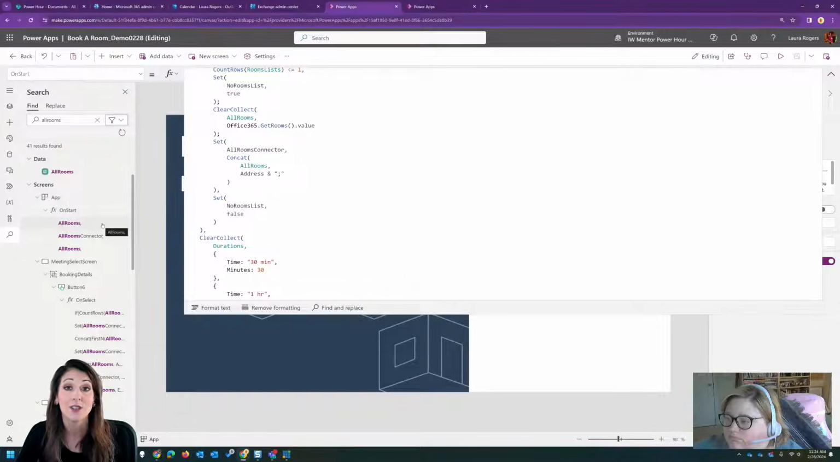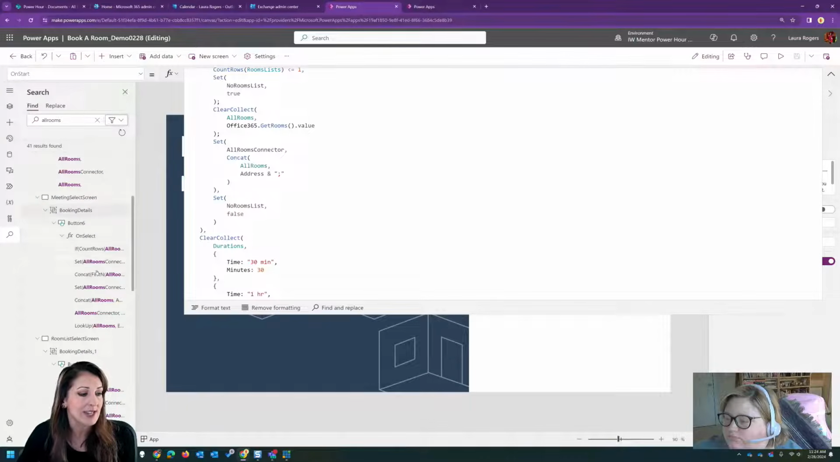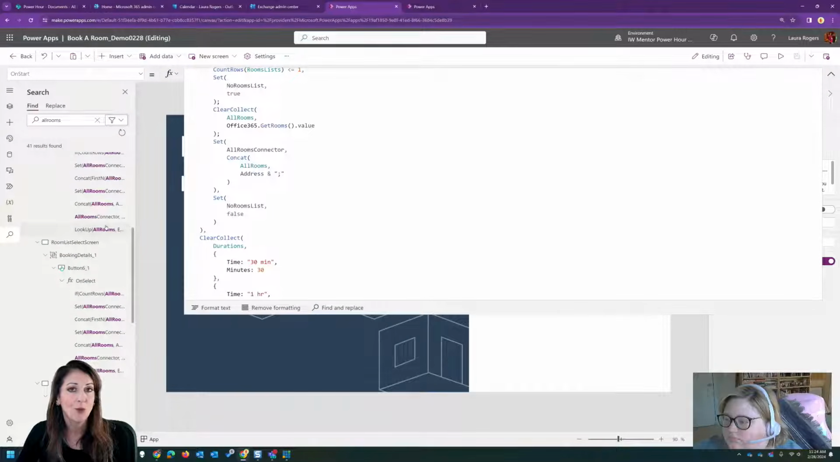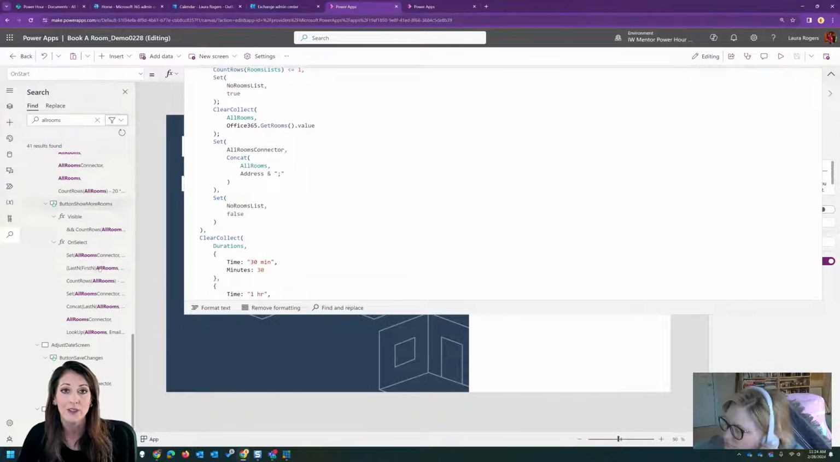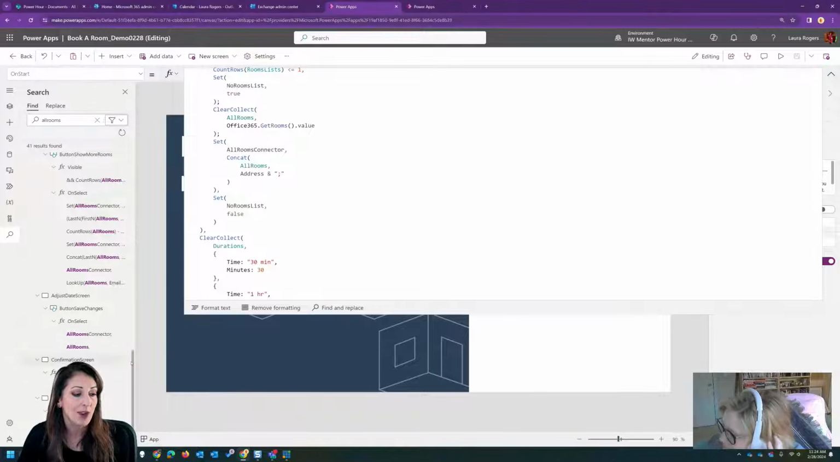So I can see in the OnStart, that's where I just was, right here in the OnStart. I can see that it's collecting to get the all rooms. But then down here, I can see all the places that the all rooms collection is being used in my whole app. So I can see it's got a ton of references to it on all these other formulas. So that's one way that you can go find something and see, like, what is this? What's it being used for?